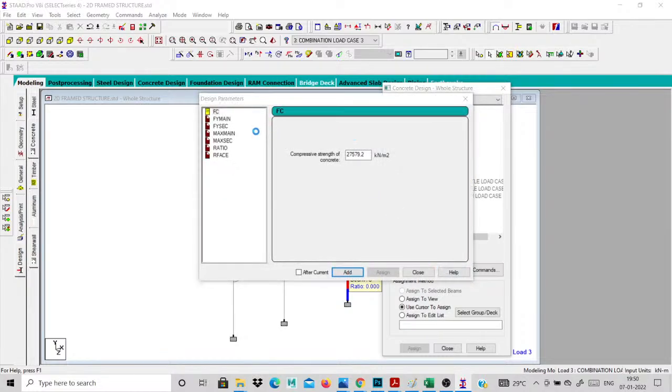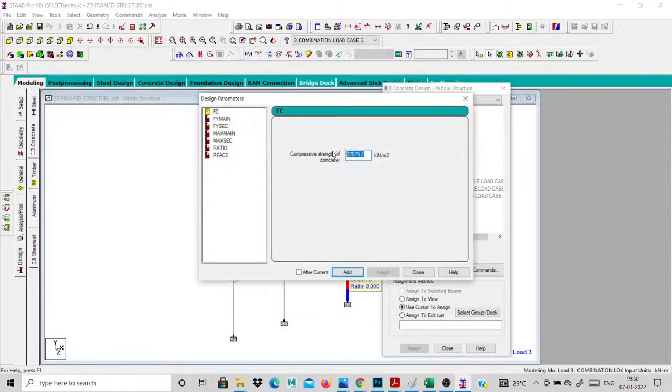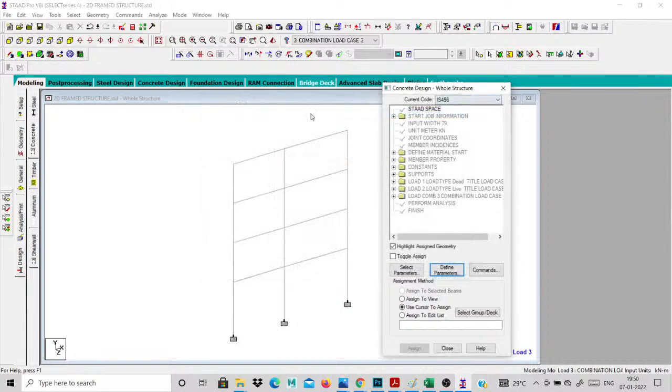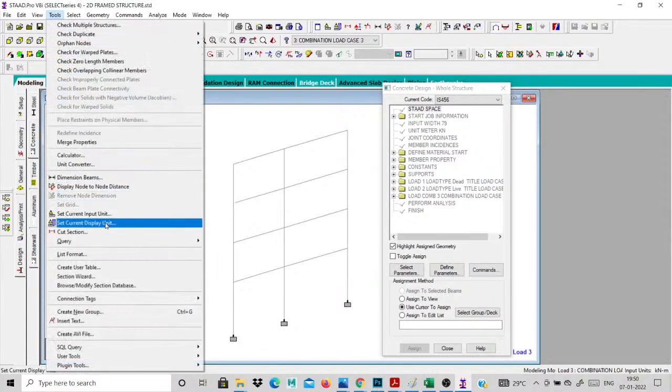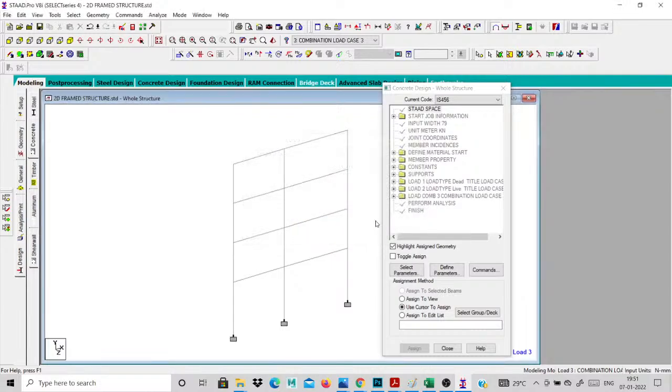Okay, define parameters. The values will be given one by one, but it's in kilonewton per meter square, while our grade of concrete is in newton per mm square. You simply go to Tools, Set Current Input Units, and change the units. My length is millimeter and my force is newton, so newton per mm square. I simply click OK.